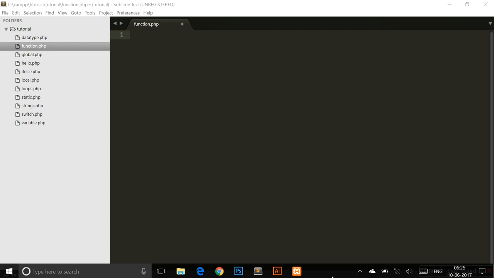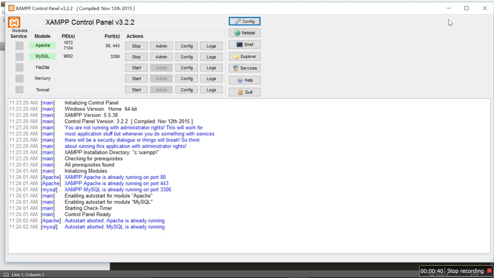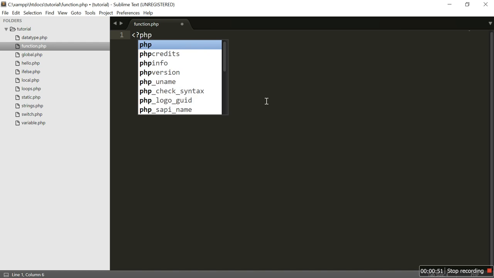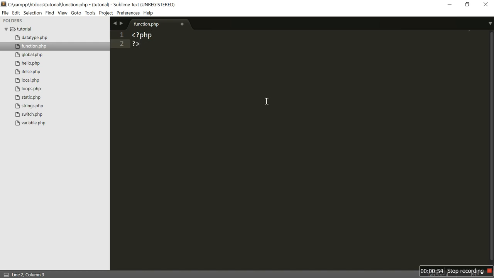I've already opened the XAMPP control panel and started Apache and MySQL. Here I am using Sublime Text Editor. I've already saved the program as function.php. So now let's start with writing the PHP opening and closing tag. I'm using an h2 tag so that you can understand it better. Semicolon. So first I'm going to teach you user defined function.